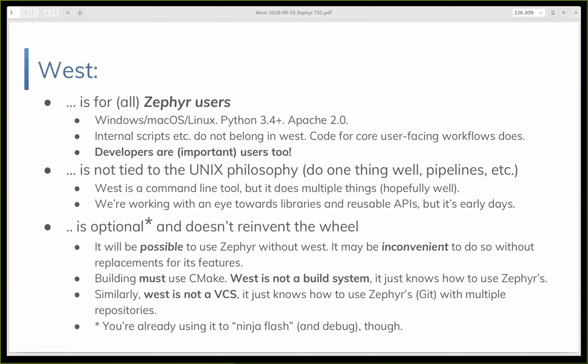I do want to be honest that I think the multi-repo adjustment period is going to involve a learning curve just because there are qualitative differences between working in one tree and working in more than one tree. But hopefully we want all the developers to be happy when workflows overlap with West to use West. It is not tied to the Unix philosophy, so that's the 17 things that make Unix what it is, doing one thing well, stitching together orthogonal programs with pipelines, etc.